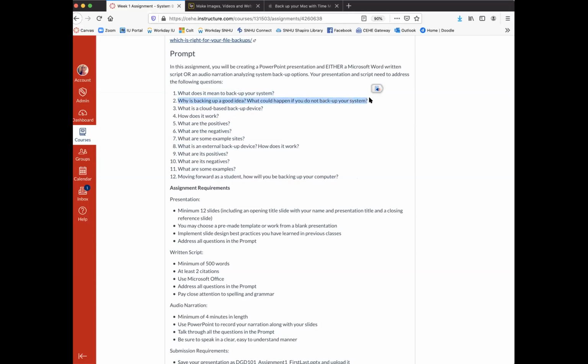And then the second slide could be, why is backing up a good idea? You know, what are the pros? What could happen if you do not back up your system?